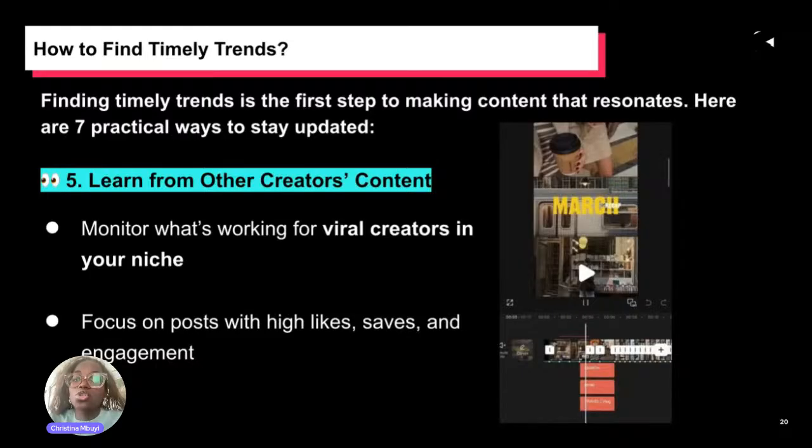So monitor what's working for viral creators in your niche. If you notice that they're using certain hooks or certain lighting, certain fonts, you want to tap into those. The way that you would know that it's working for them is through the engagement that it gets. If it has high likes, high saves, and good engagement, you should probably think of utilizing those tips as well.